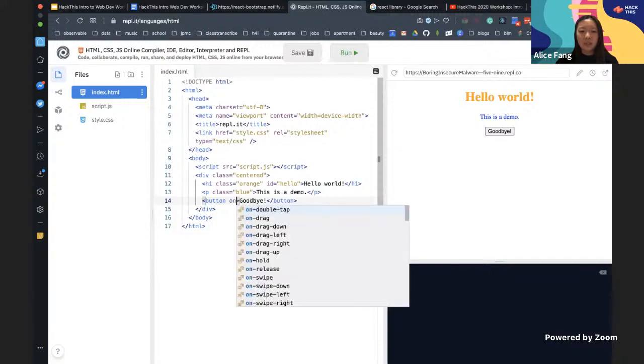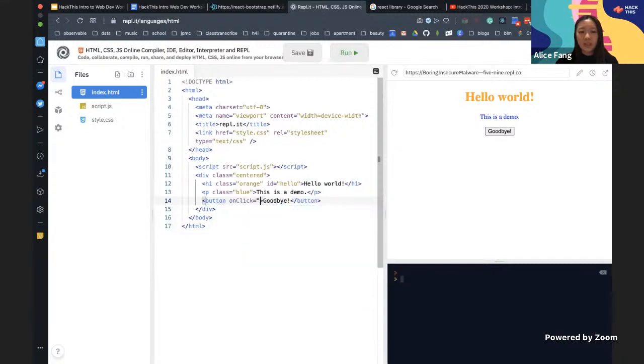So there's something called onClick. And then since I included the JavaScript file using this script tag, it'll recognize the function that is inside. So I can just do goodbye and run that. So ta-da, it changed. Okay, yeah, that's our very brief HTML, CSS, JavaScript demo. So let's go back to the slides.